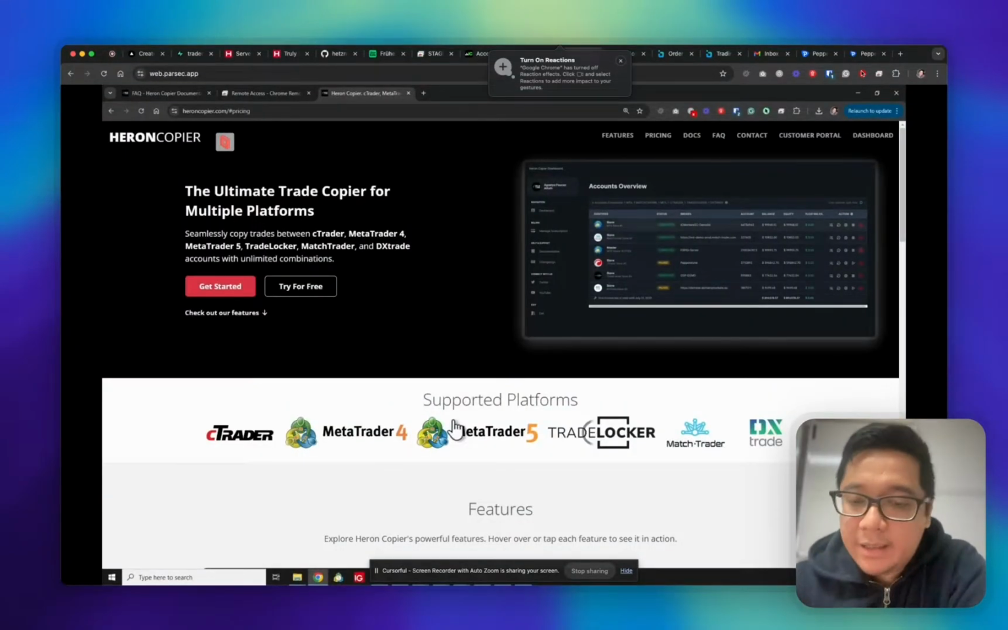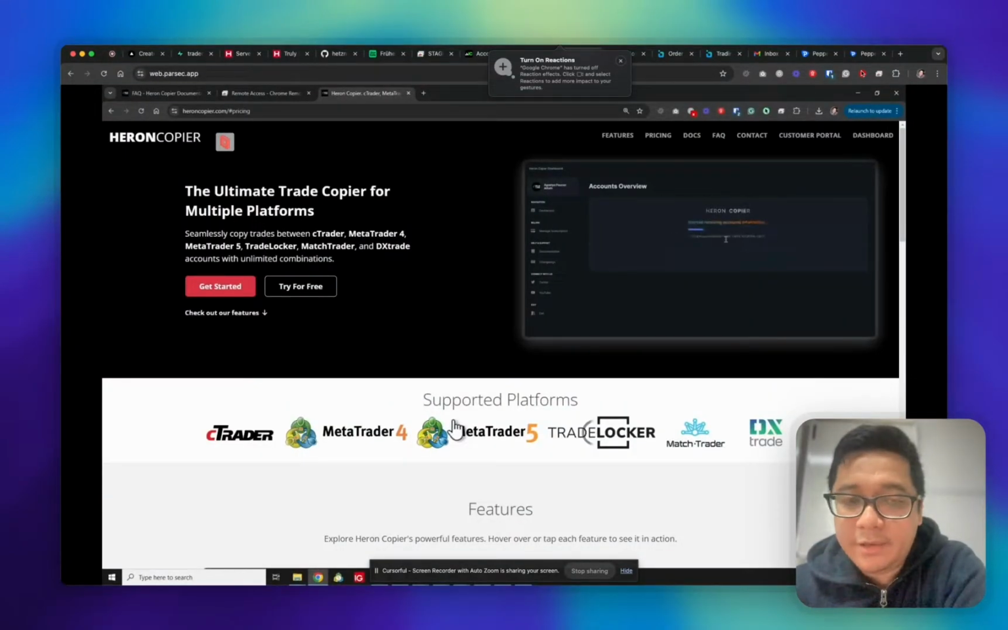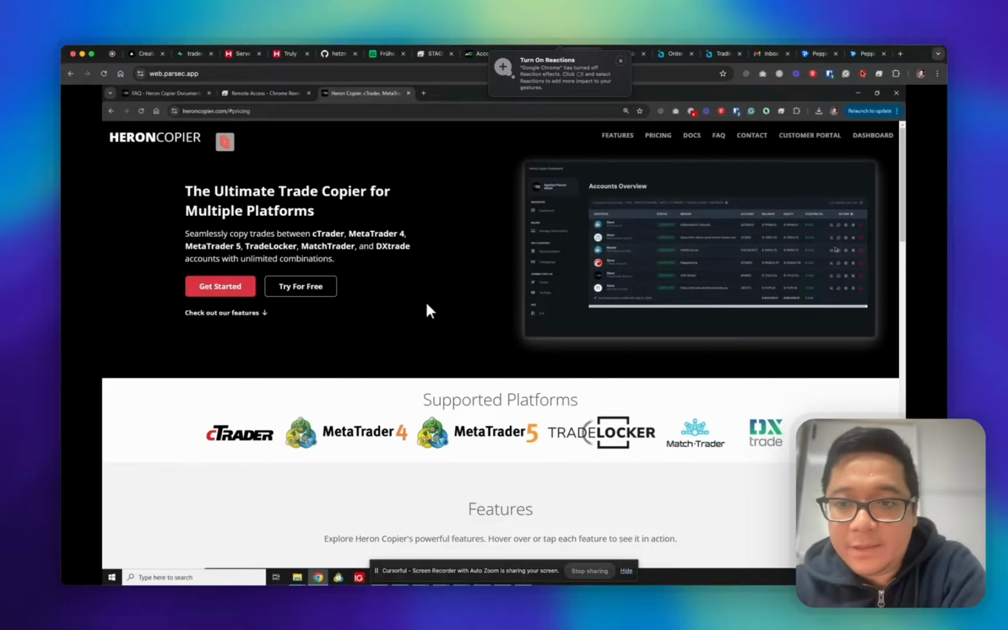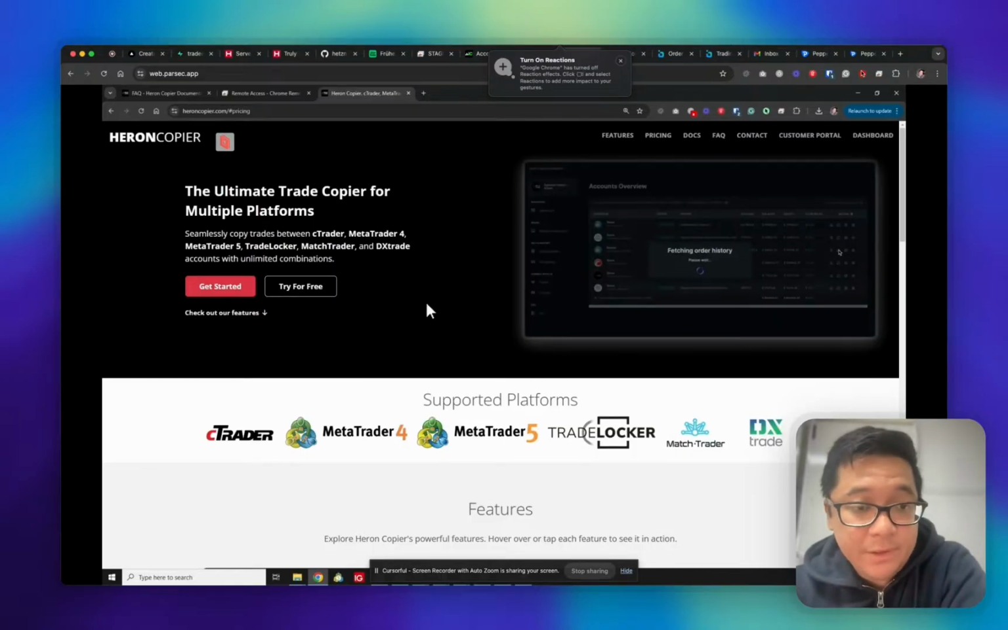Hi everyone. I would like to show you in this video the latest version of Heron Copier with its updated dashboard and the connector app. But let's just start with the installation steps.